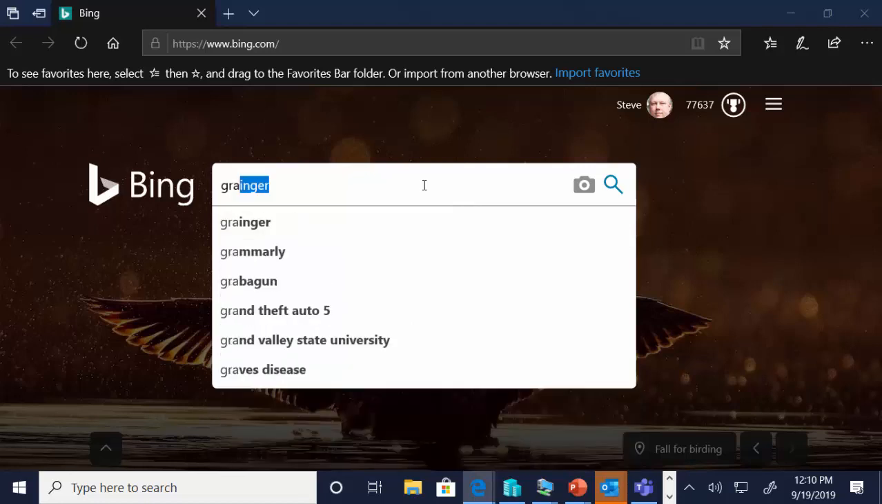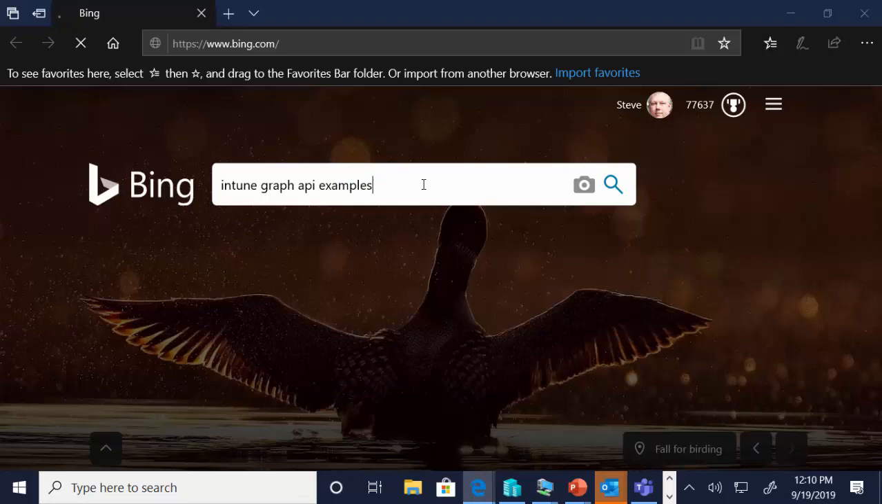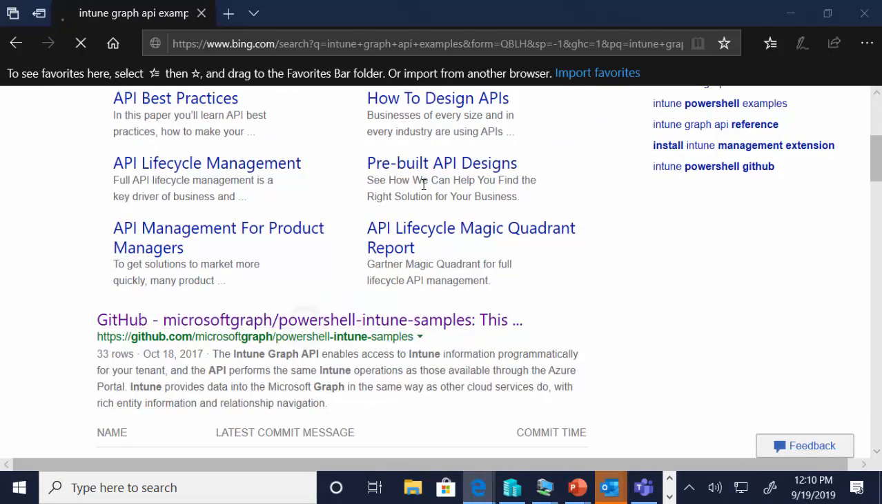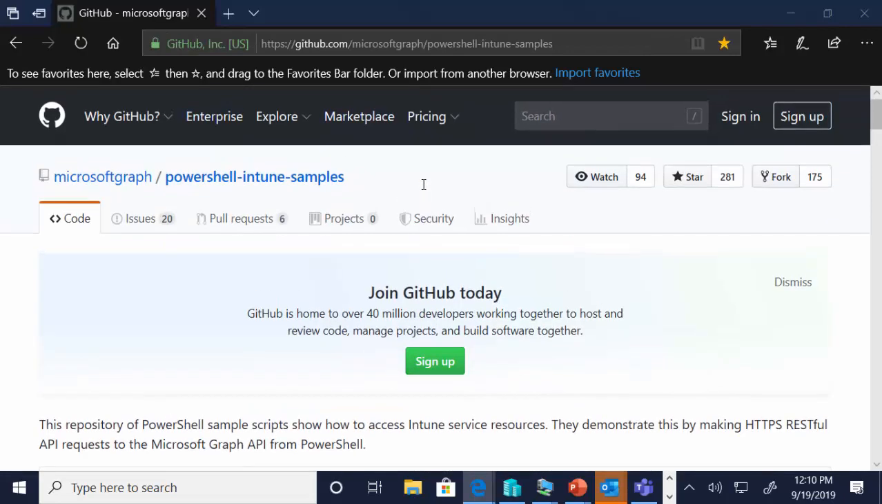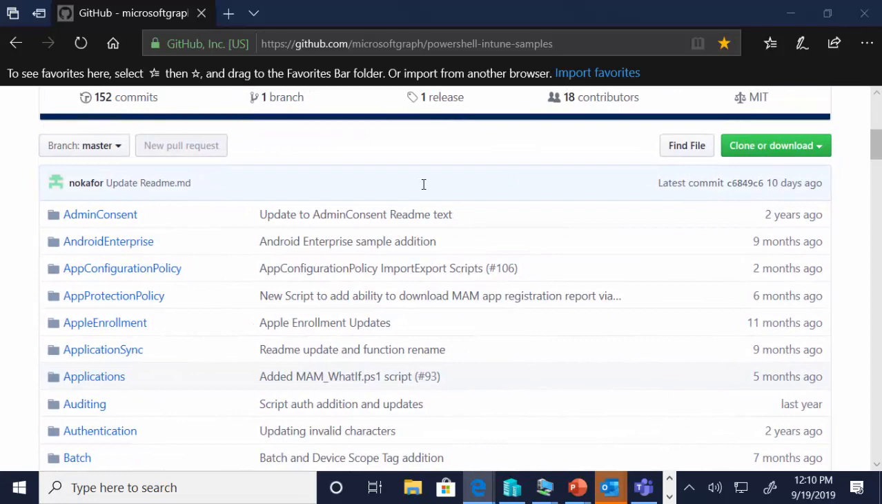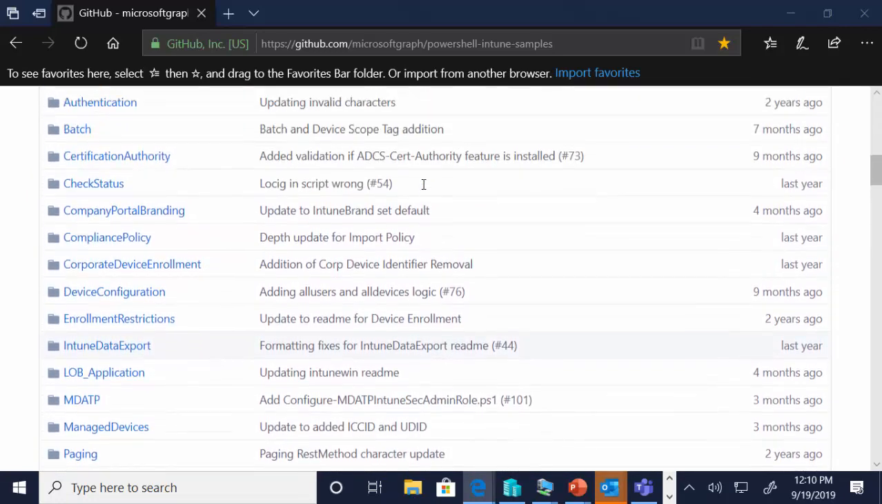But let's look here. Intune Graph API examples. And if you go to GitHub, you will see a bunch of them. So here's GitHub. And specifically, we're talking about applications today. All of these top level folders are categorizations. These aren't the scripts themselves. The scripts are within the folder.